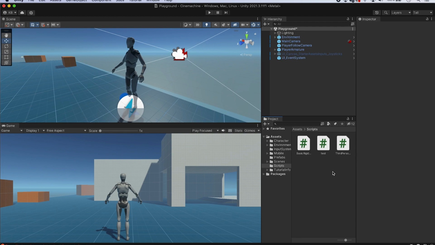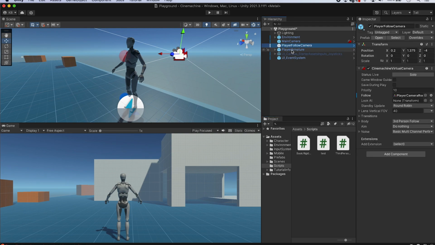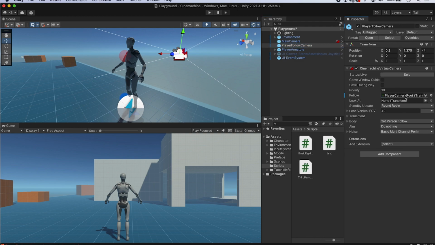Today we're looking at more of the nitty gritty. We've done Cinemachine with 2.5D, and we've also done Cinemachine with 2D as well, so you should be pretty privy to it. If we look at the Cinemachine camera that we have here, that's following our player armature, we can see it's doing exactly what it says on the tin. It's following the player camera route.